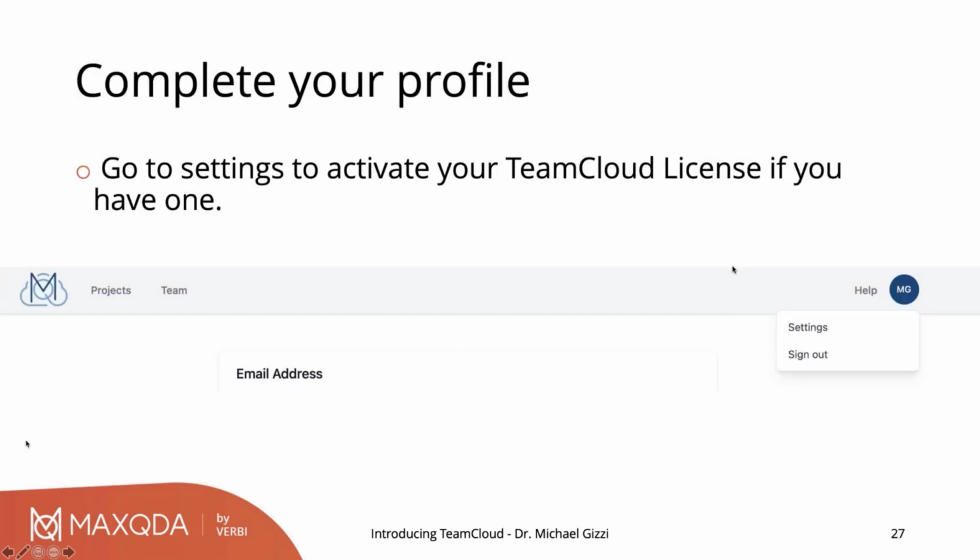The next step is to go to the settings, and if you're a team lead, to activate your TeamCloud license if you have one. So you go to settings and you activate the license. I had updated this PowerPoint and the final version of it didn't make it to this computer. My bad. But underneath email address, it will say activate license, and you just type in or paste in the license that you have for TeamCloud.